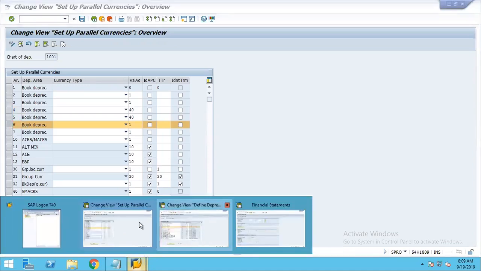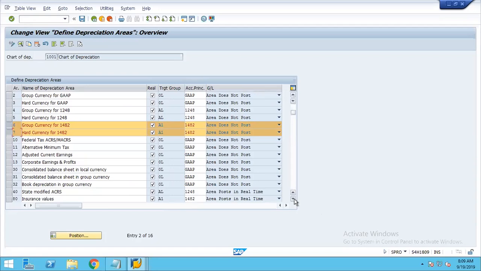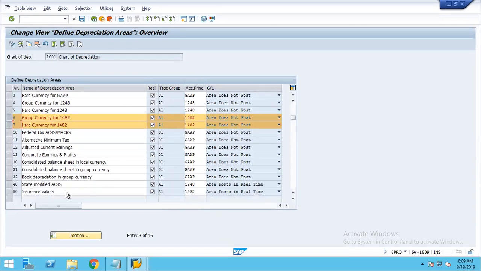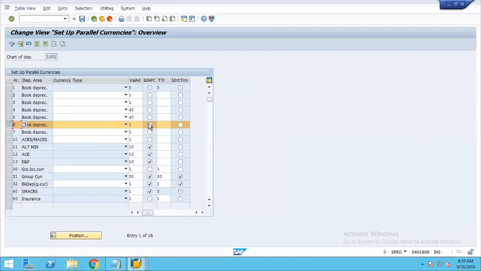Then coming to the last two, 6 and 7. Now 6 and 7 are something relating to 1482 accounting principle. Now 1482 accounting principle is connected to depreciation area 80. So 6 and 7 should have 80.